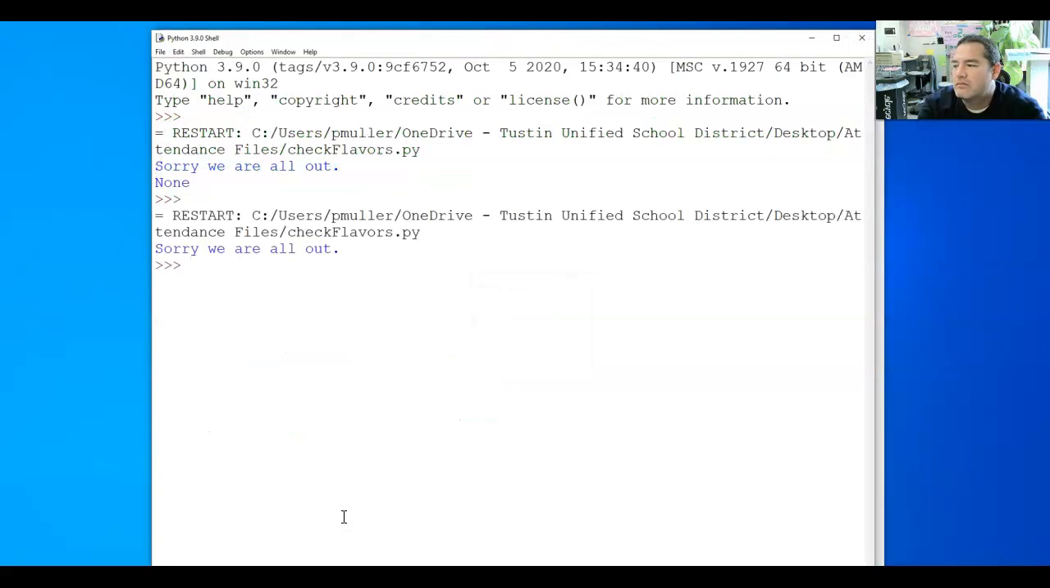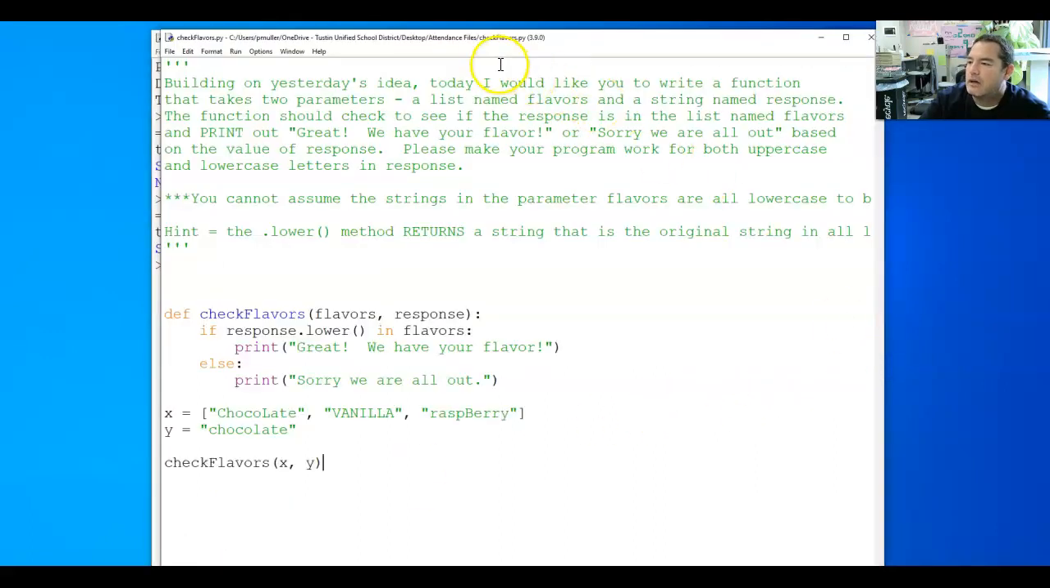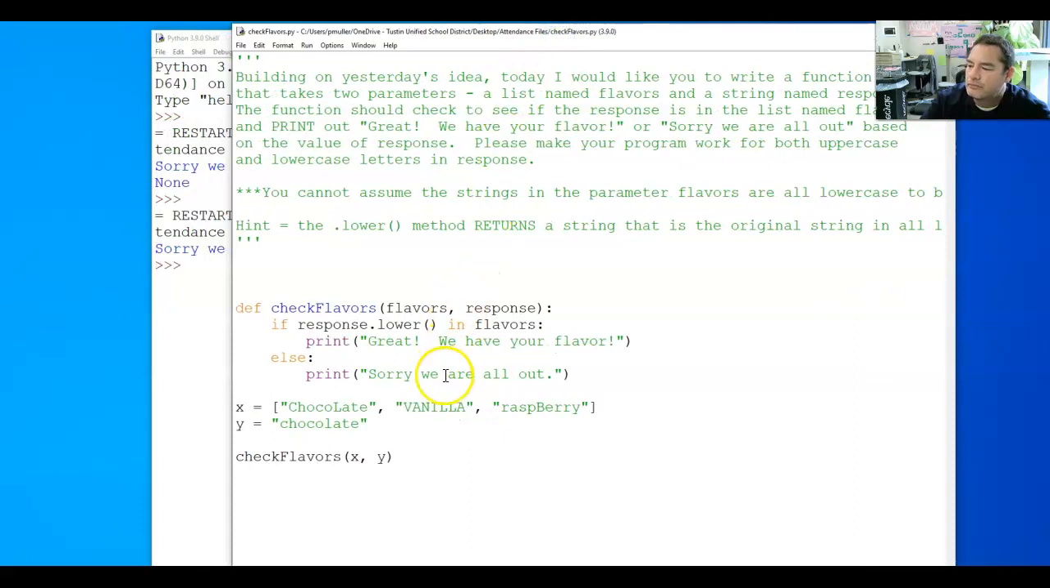So if you do something like this, you get, sorry, we're out. You don't get that extra none thing. That's why you're getting that extra none. Okay, but let's go back to this and ask ourselves how we can clean this up.